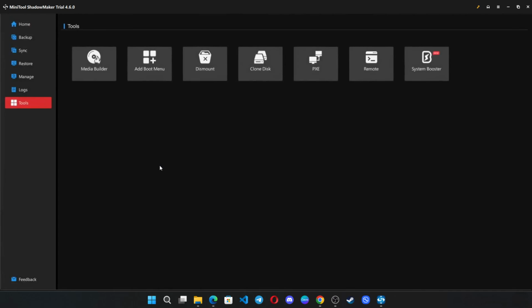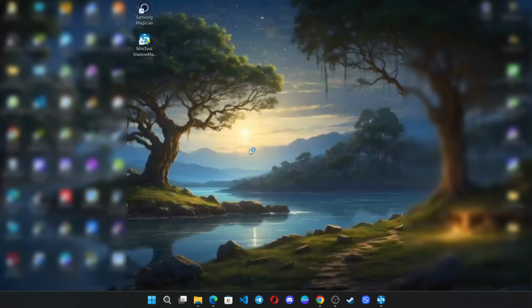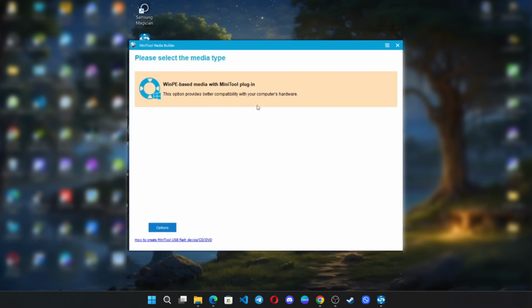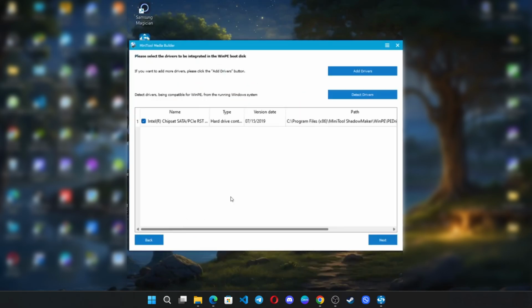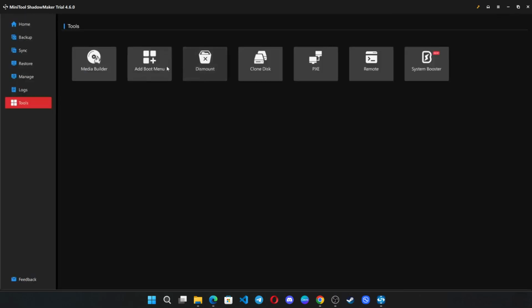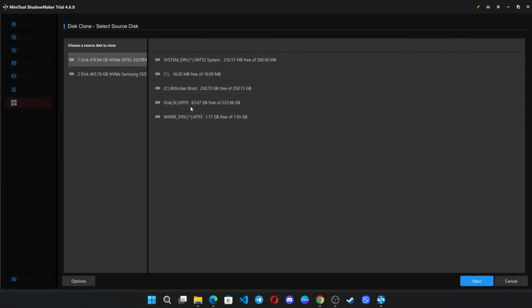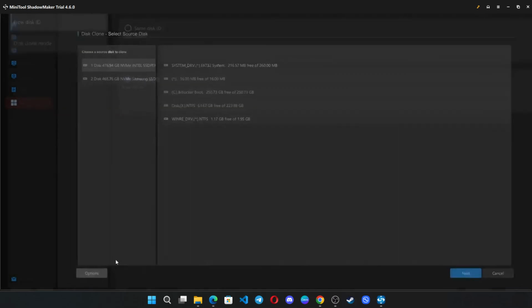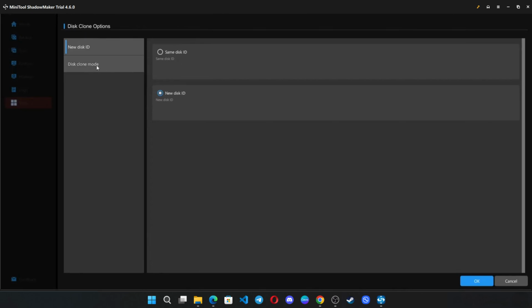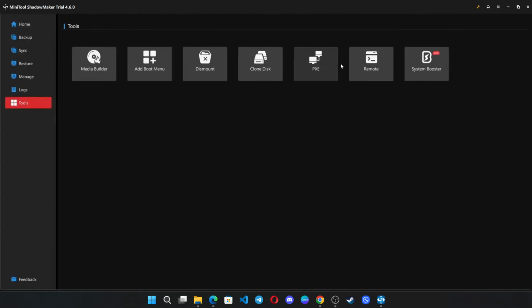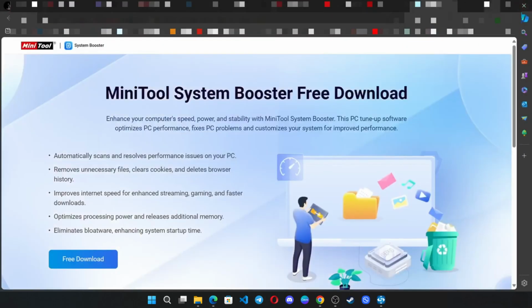Let's now check out the additional tools that they have. We have Media Builder. If we click on it, you're going to notice that we have a WinPE-based media with a MiniTool plugin, which will allow us to create media that can be used to boot. Also, we can add it to our boot menu, of course, if we want. We also have the option to dismount and Clone Disk, which is a pretty interesting thing that we can use to clone our Windows disks if we want. You also have some additional disk clone options, like new disk ID and disk clone mode. You can do this by using used sector clone or sector by sector clone, which will basically copy all your sectors. PXE is a feature that only works in the MiniTool ShadowMaker Pro version, and Remote as well. And also, System Booster is an additional app that you need to install if you want to use it.